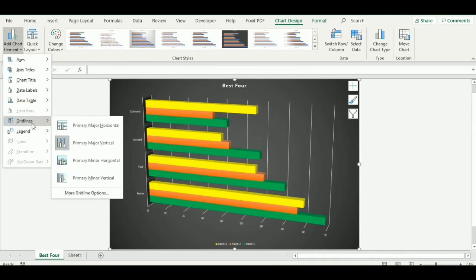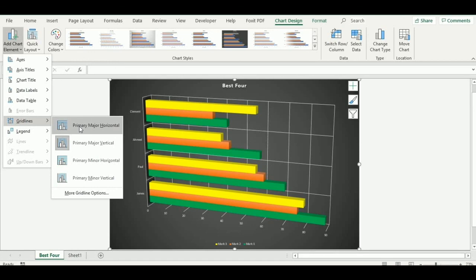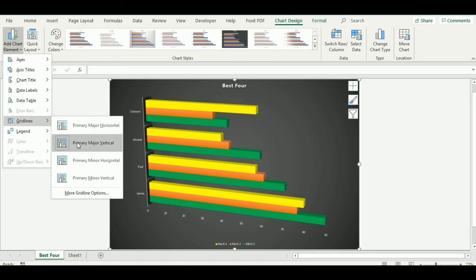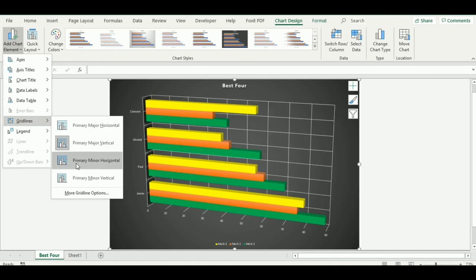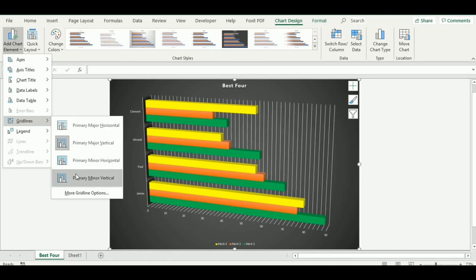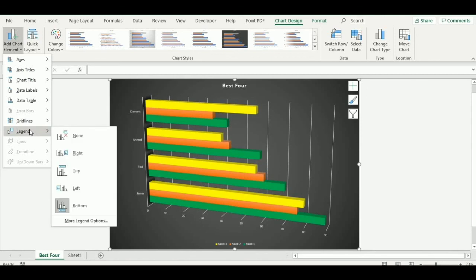Now you can add grid lines to your chart. Okay, so primary, major, horizontal, that's what it looks like. You see the preview in the chart, and here primary, major, vertical, if that's what you want. Primary, major, horizontal, that's what your chart is going to look like. And here we have primary, minor, vertical. So these are different grid lines you may want to use while creating your own chart. Okay, of course we've talked about the legend and what it looks like.